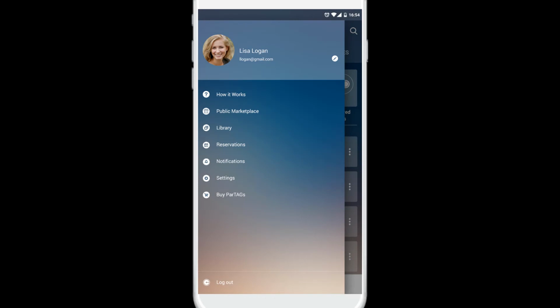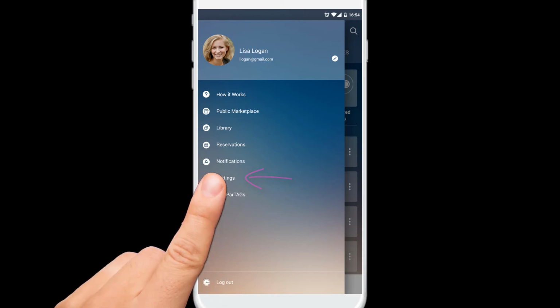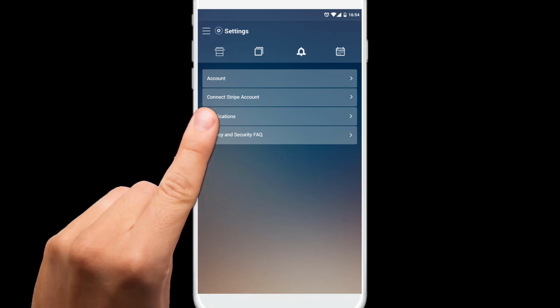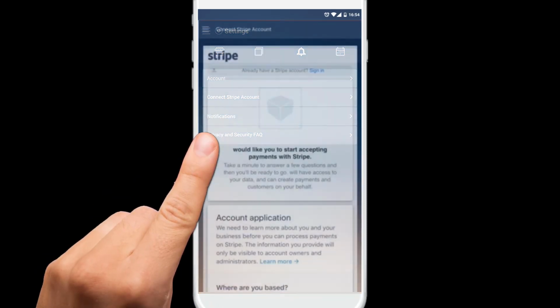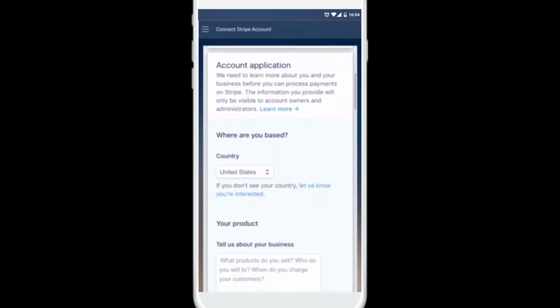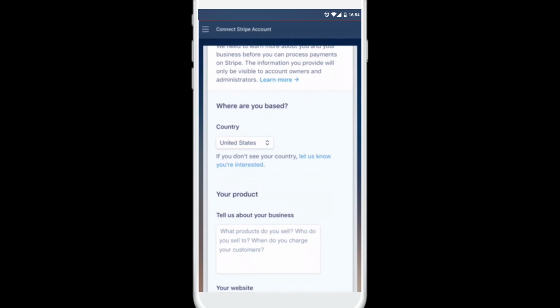Lastly, before you start earning money from rentals, you'll need to link a Stripe account to your ParTAG account. Stripe will process rental payments and place them directly into your bank account. From Settings, select Connect Stripe Account. Link a pre-existing account or sign up for a new one. All businesses and individuals are eligible.